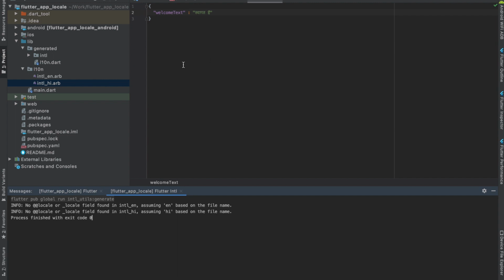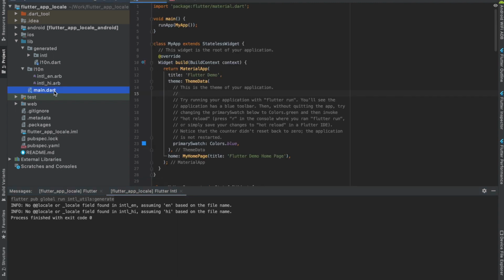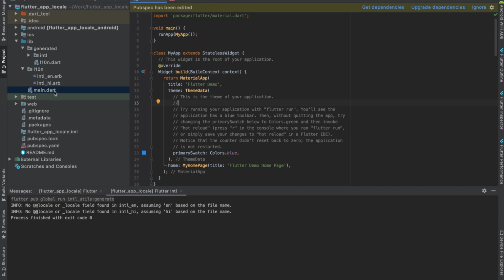Now how do we check this? We have just added the support. Now we'll click on get dependencies in pubspec so that when we start adding the delegate here, it won't create an issue.